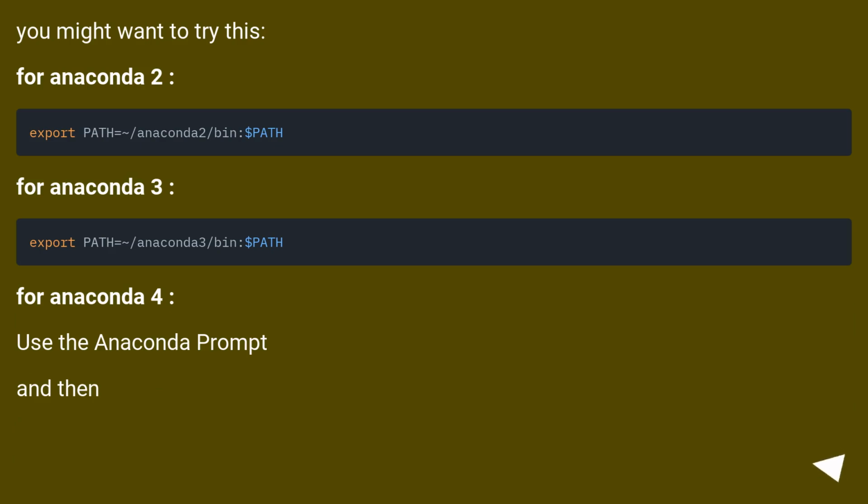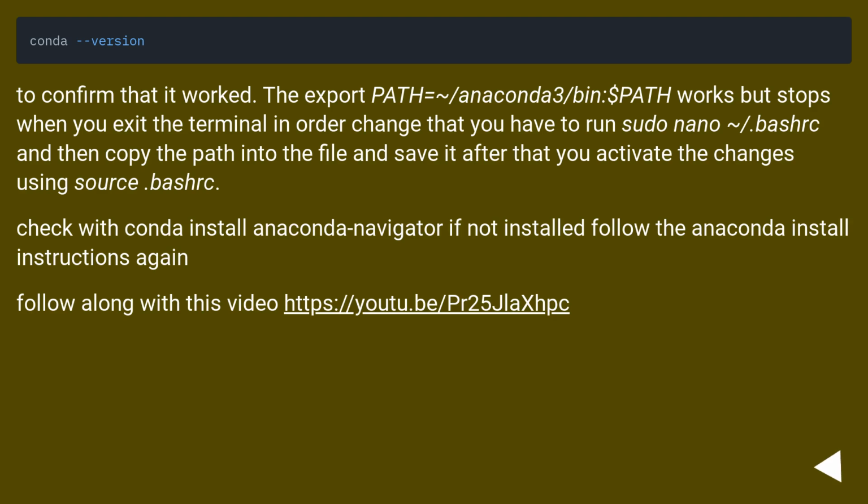You might want to try this for Anaconda 2, for Anaconda 3, for Anaconda 4. Use the Anaconda prompt, and then to confirm that it worked, export PATH=~/anaconda3/bin:$PATH works, but stops when you exit the terminal.